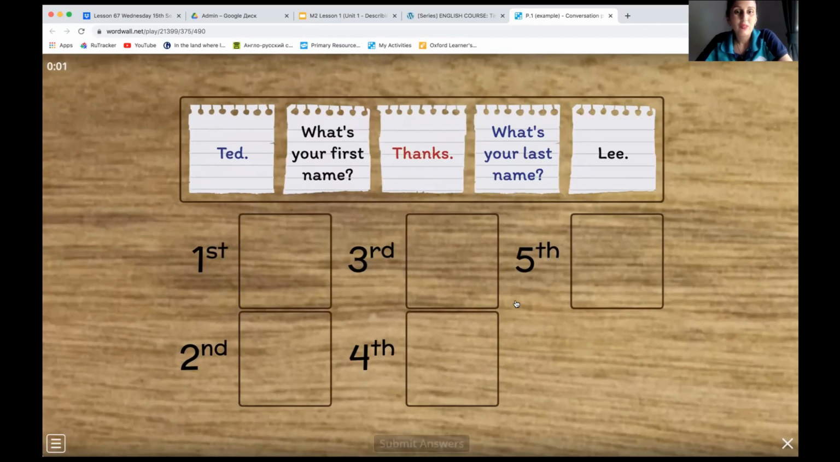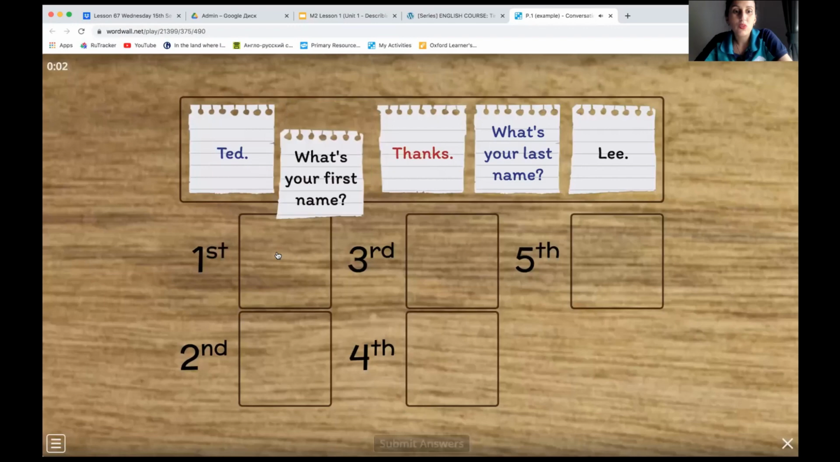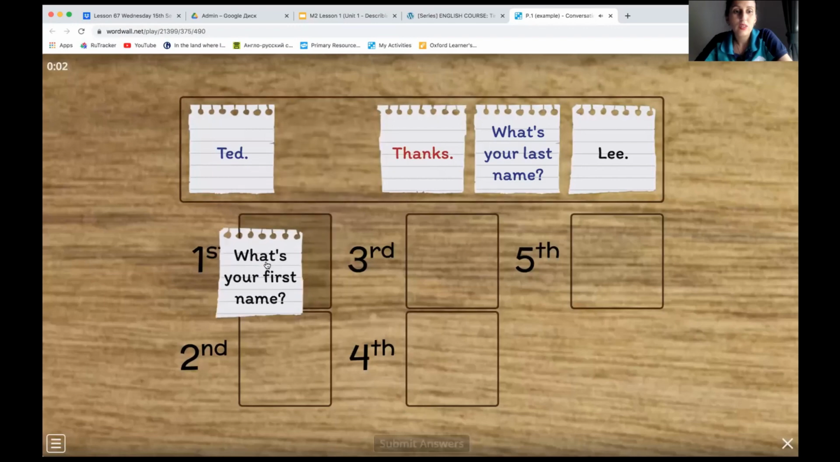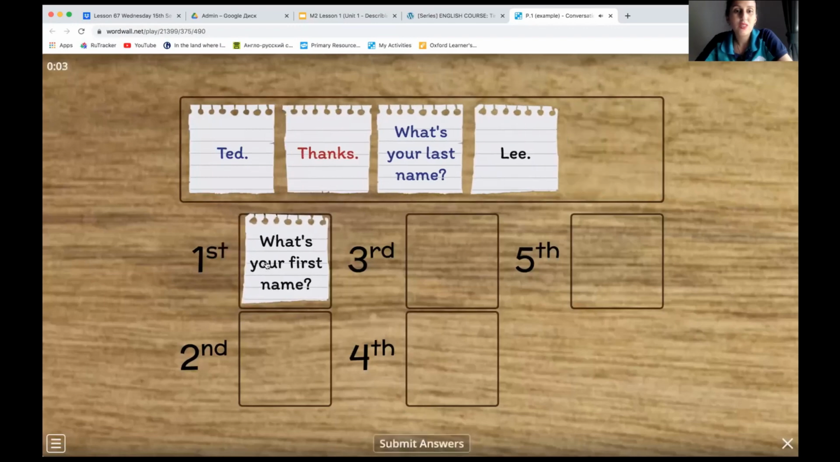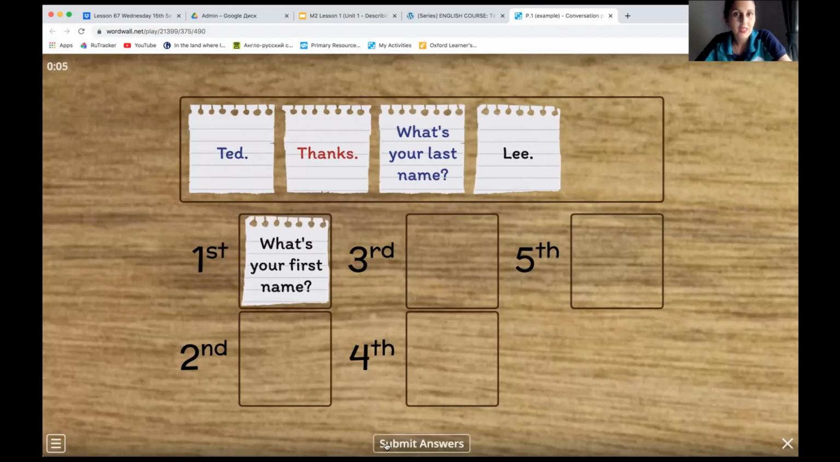So, for example, I think that we have to start with a question. What's your first name? Let's move it here to box number 1. This is the first sentence in our conversation. And then you have to continue doing this activity. After you finish, please click Submit Answers, and I will see the results of the game.